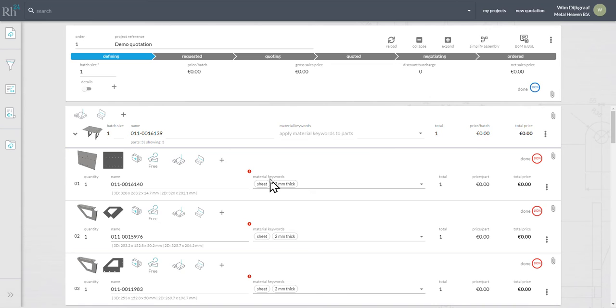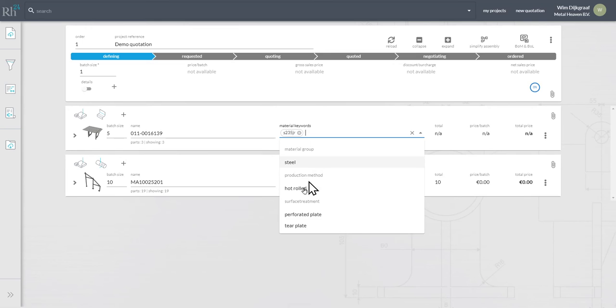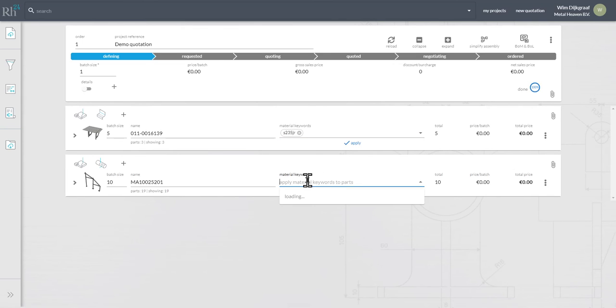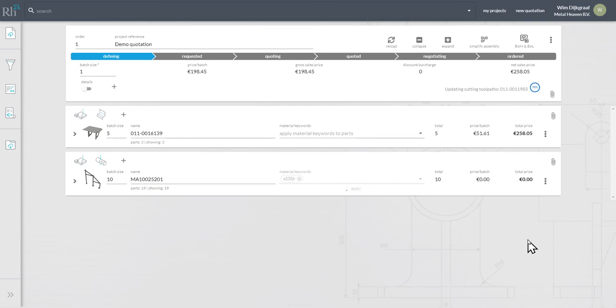In order to create a quotation now, it's a matter of assigning an amount. So for example, 5 of these and 10 of these. Besides that, we have to assign material, and Rhodium will fully automatically choose the right articles from an article file with the prices, the purchasing prices, and it starts calculating now.